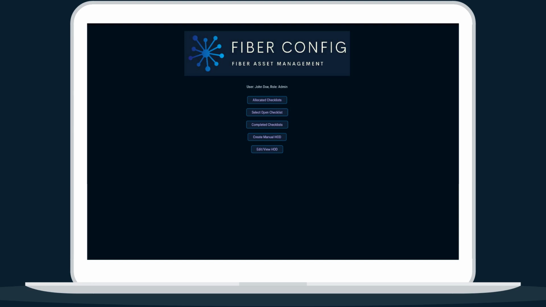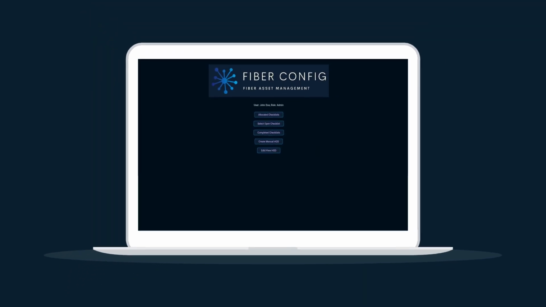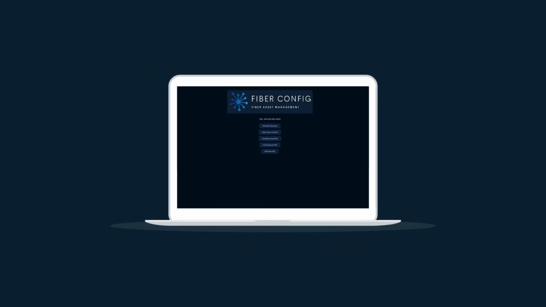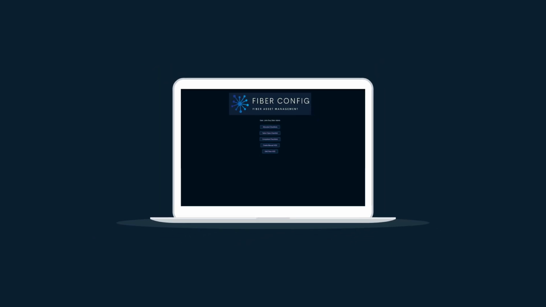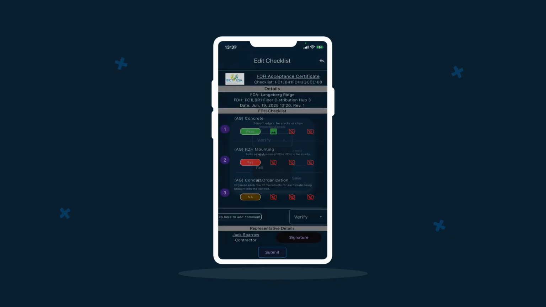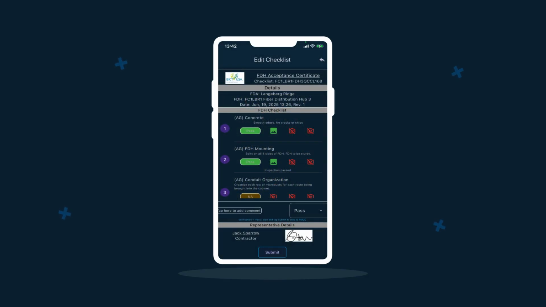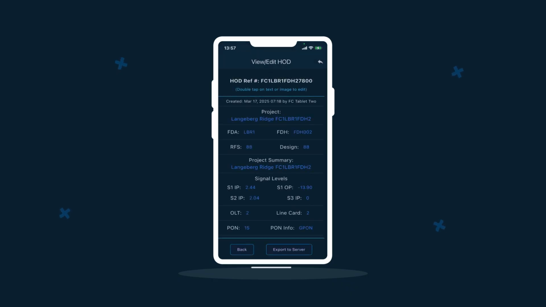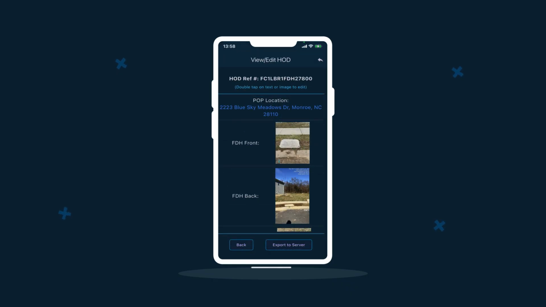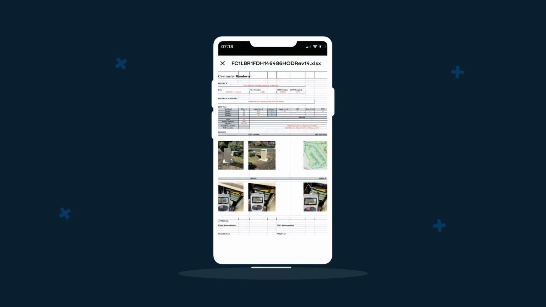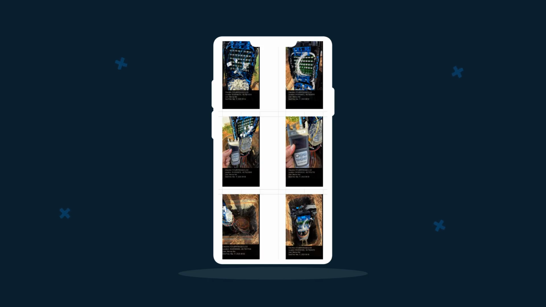Fiber Config also includes a built-in quality assurance module to ensure compliance and consistency across projects. Contractors complete inspection checklists directly in the app, while approval workflows guide submissions through each validation stage. Photos, documents, and field conditions are recorded in real time, and handover reports are auto-generated in Excel format. Every action is logged, ensuring full traceability and compliance.